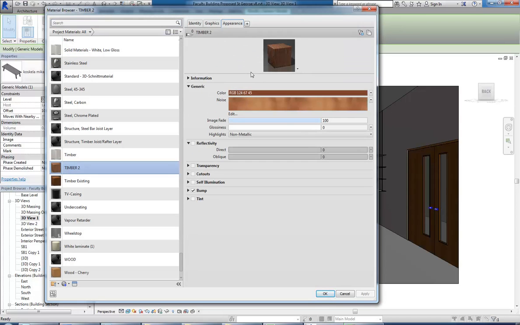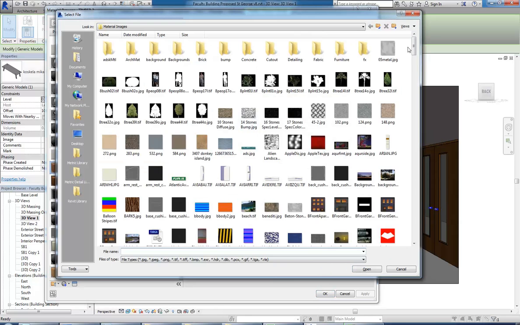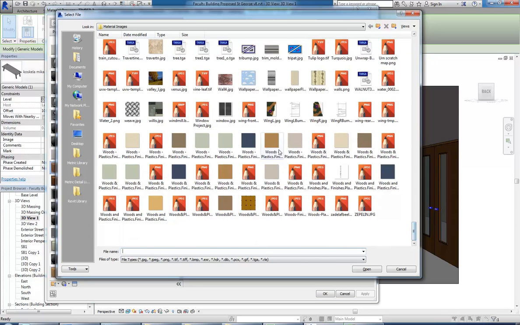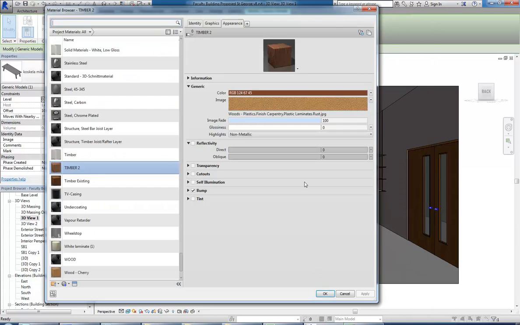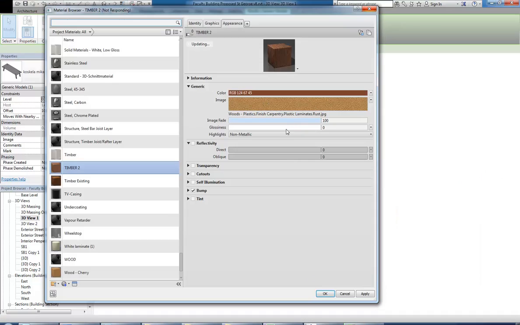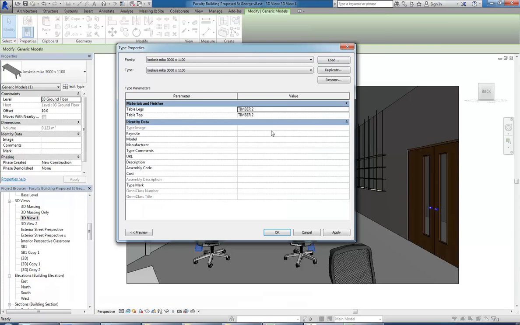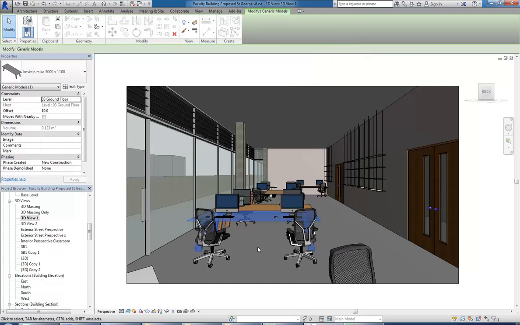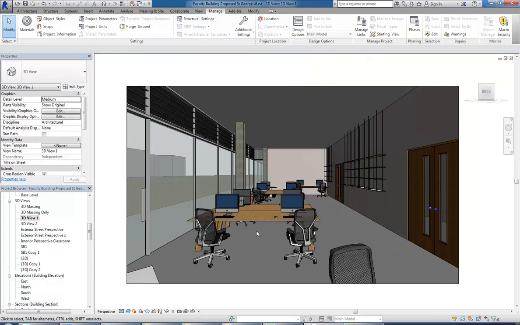So now I can go to here and easily change that the same way as I did before. Let's just get the same one. Okay, now I could have just gone to materials. I know it was Timber 2. I could have just changed Timber 2 in there, but I just want to make it clear to you how you should be doing it.